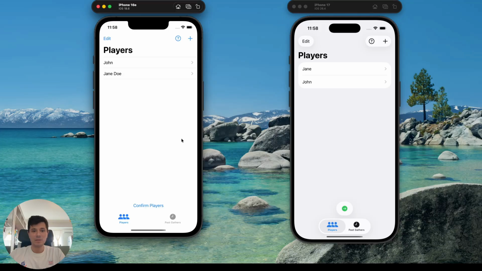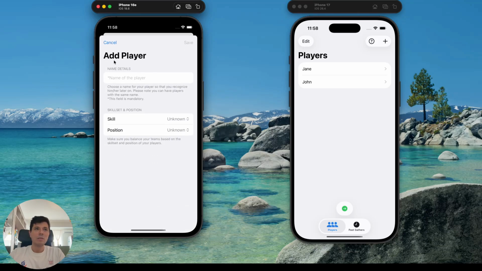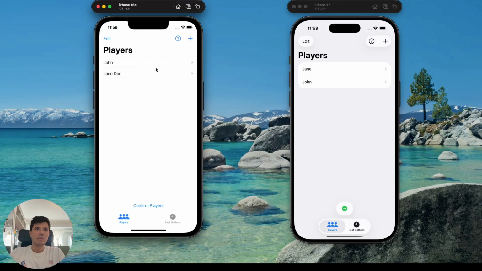Inside the players screen, you'll see the list of players you currently have. You can add a lot of them, infinitely. There's no limit. You go here with the add plus button. You enter the name of the player. If you want, you can assign some optional things like skill and position. Of course, you can edit the details later from the details page. You could also delete players if you don't like any of them or you've made a mistake.